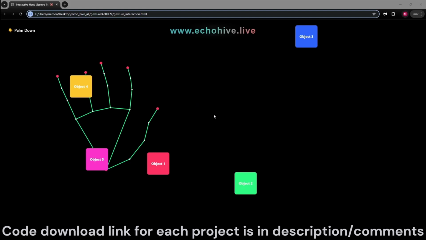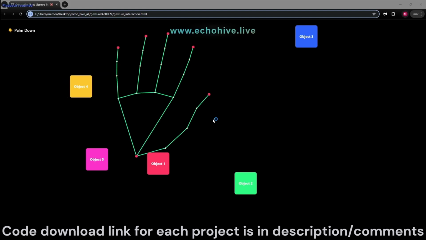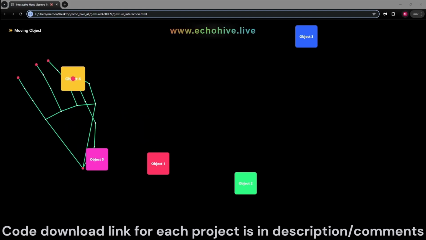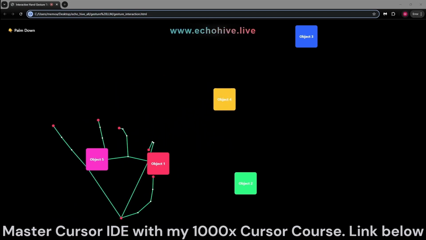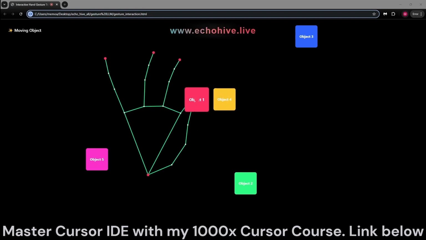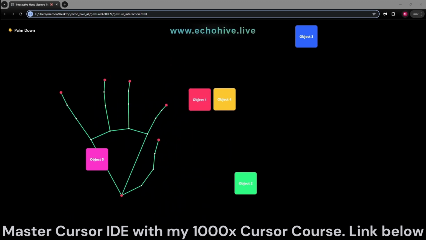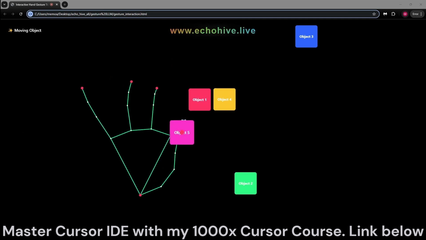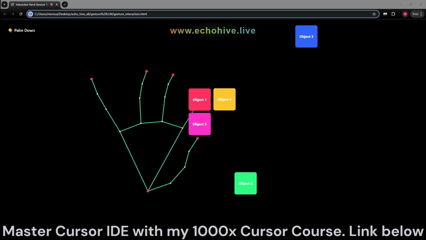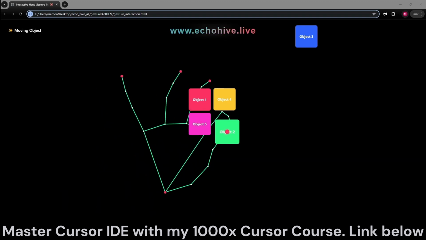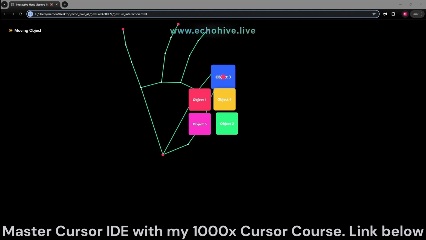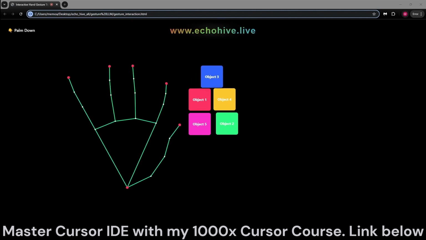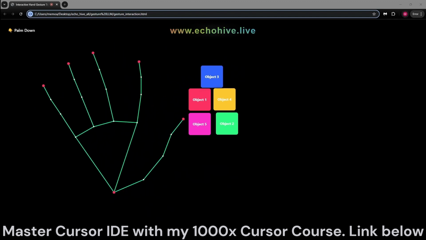So here we are seeing another example, which is just pinch moving objects. It works really well. Like I said, these use the MediaPipe library. There's a JavaScript version and a Python version of this. And there are also some other libraries that actually build upon the MediaPipe library. One of them I use for the face emotion detection is called Human.